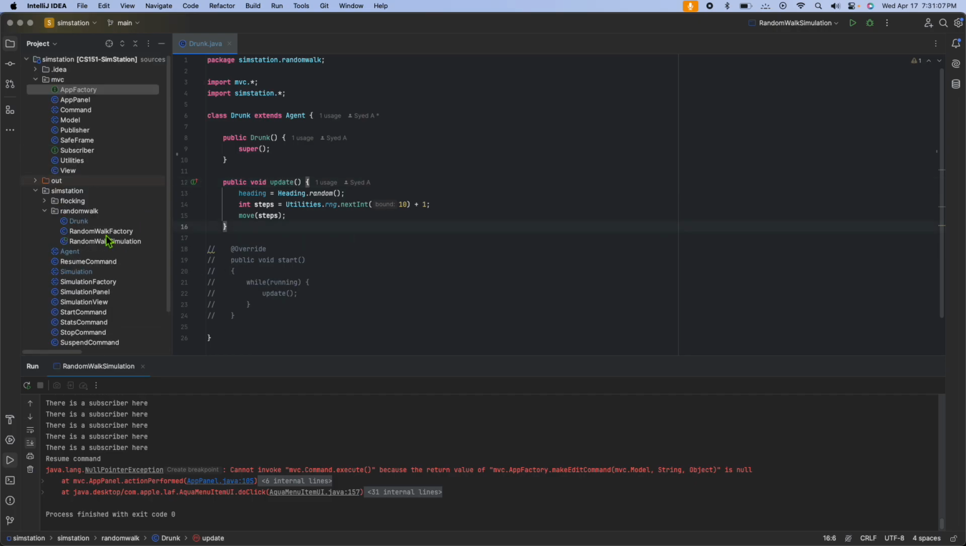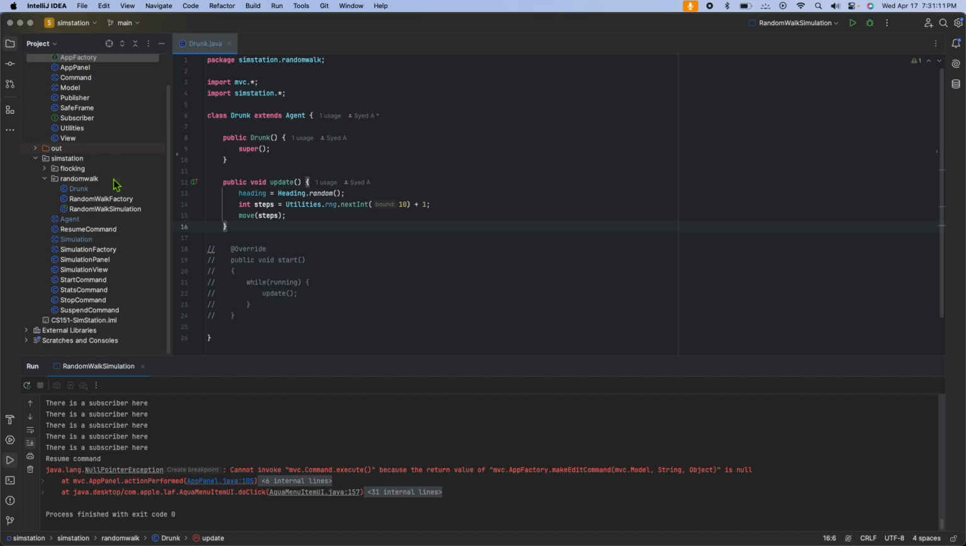Everything was done. MVC was done in a previous project, and SimStation my team and I did. So now the specific customization I have to do is flocking.